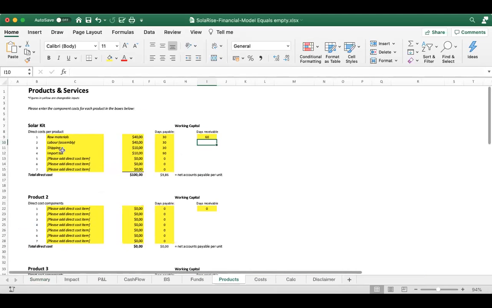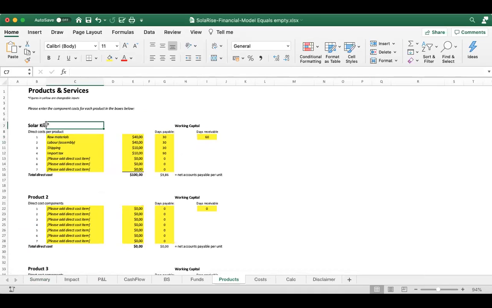The products. So here I'm selling solar kits, right? I'm buying raw materials. There is a labor cost, shipping cost, and import tax cost, and I put them here. So in total, this product costs me $100. I need 60 days. This is the working capital, the day receivables, and the payables, meaning I need 30 days to pay these suppliers, and 60 days for people to pay me. So for at least these first three, there is a difference of 30 days, meaning 1 month.